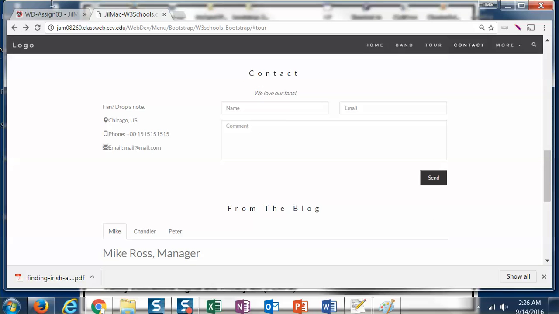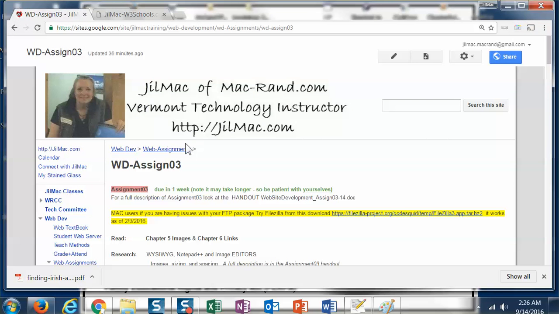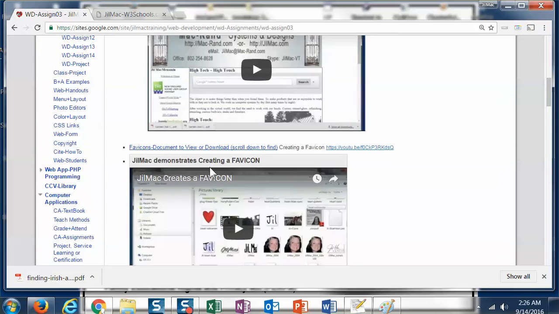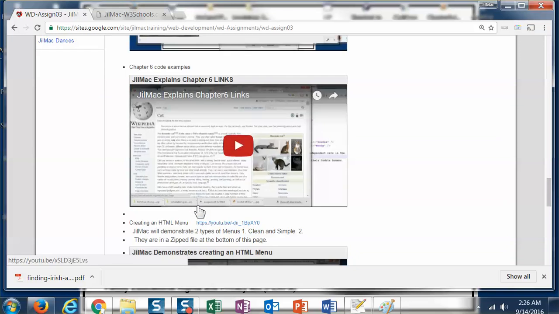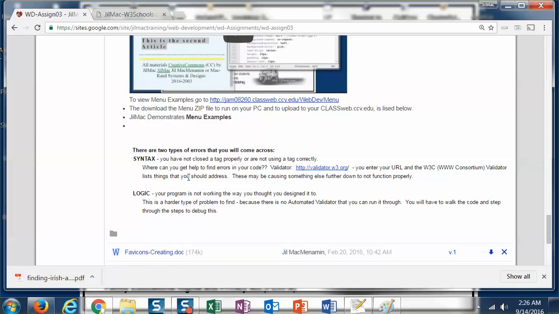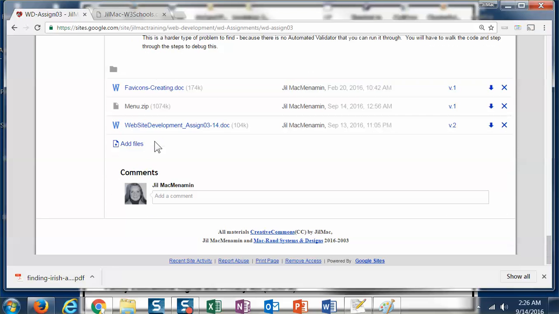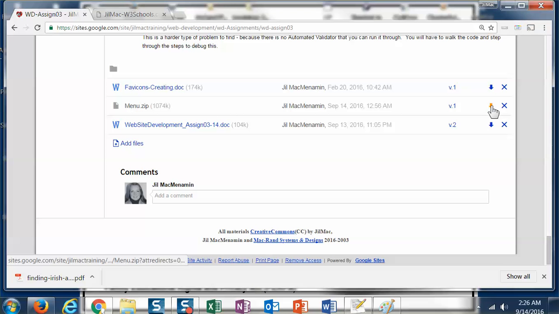And where do you get this? So in assignment 3 at the bottom, all the way at the bottom, and this is where the example to the menus are, and right here is where the video is going to be as soon as I finish recording this video. And right here is the menu zip where you can download this file by going over here and clicking the download.